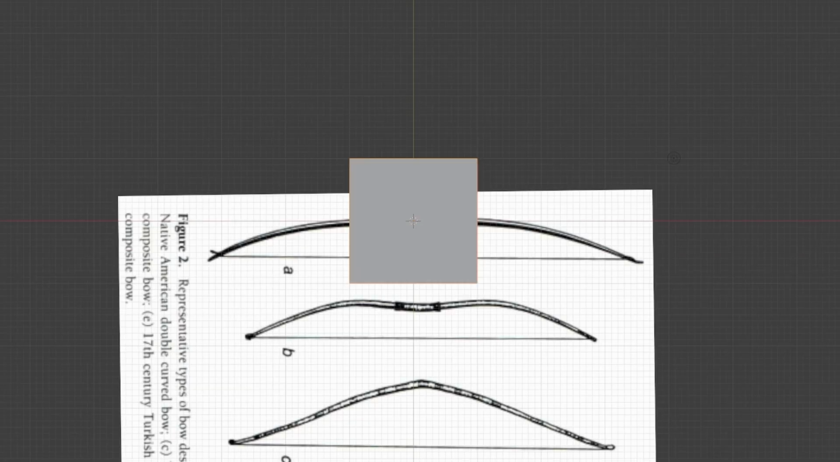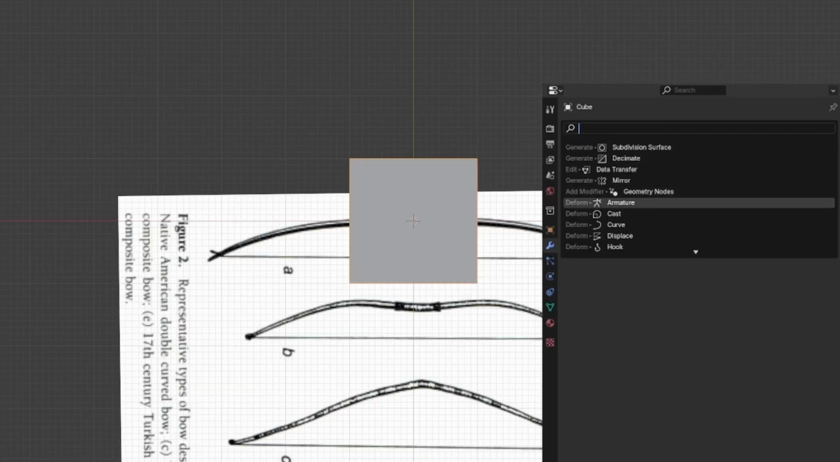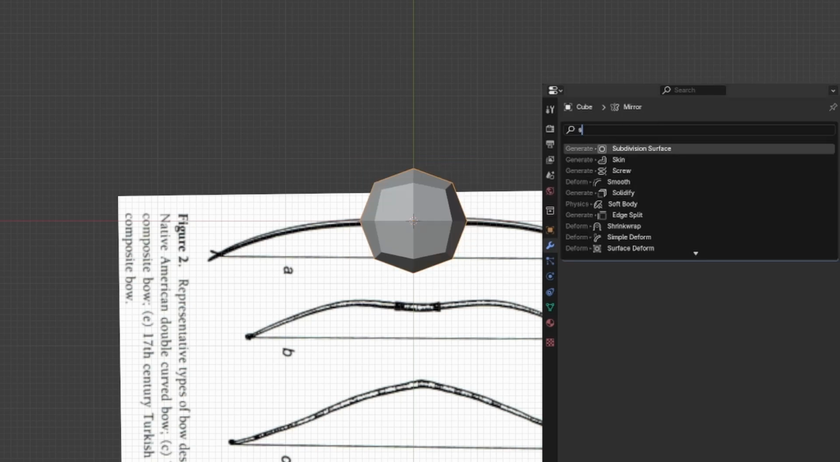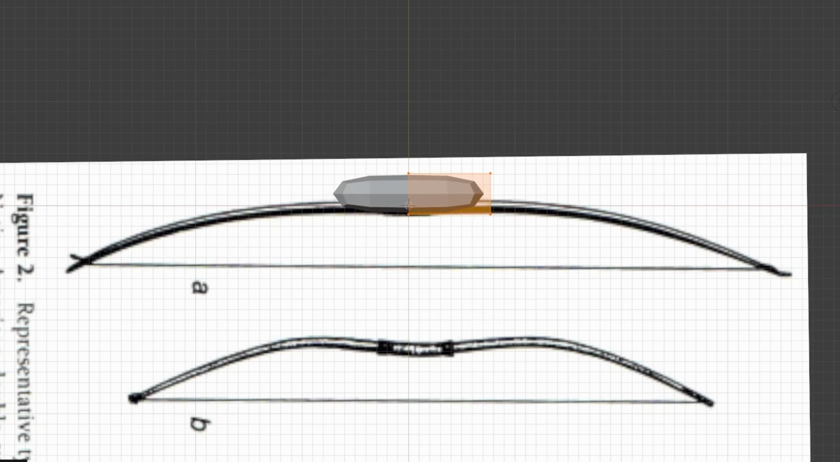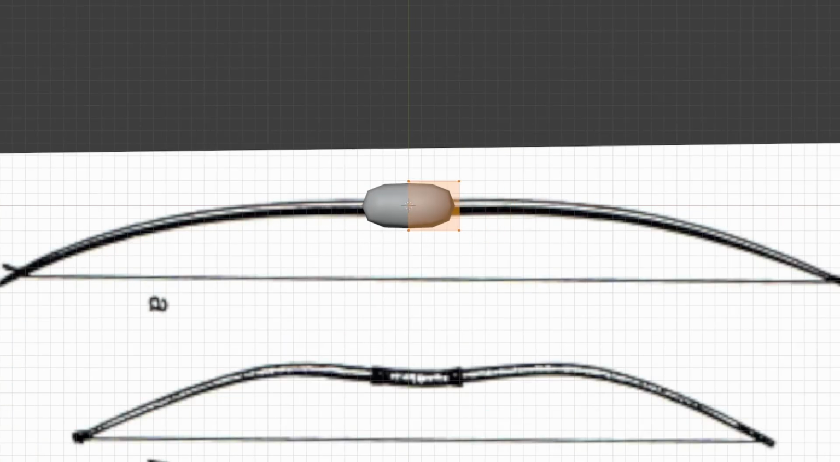Next, we will start working on the base of the bow. Create a cube or use the default cube like I did here, and then add the mirror and subdivision surface modifiers. In edit mode, shape the cube to the best of your ability. It may be helpful to turn X-ray on, so you can grab the vertices behind the ones in front. Otherwise, you may find yourself moving only the front ones.